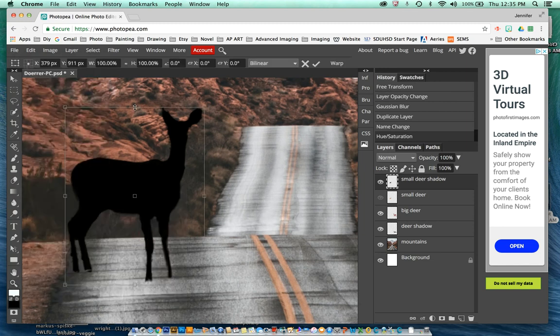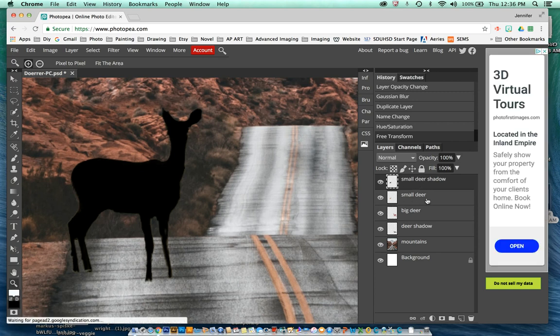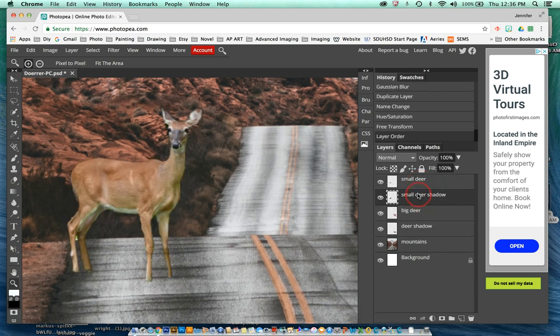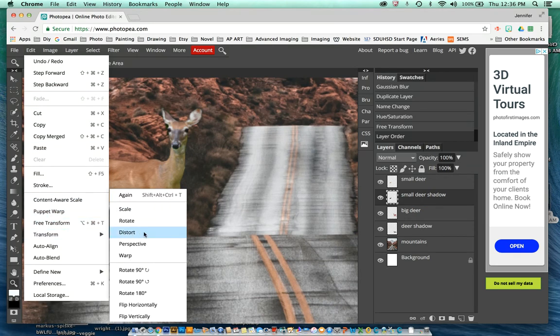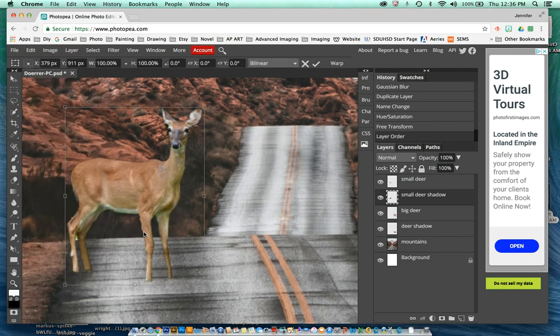Okay, so I'm going to take this top rung, and I like to actually have the other one on. So I'm going to turn back on the small deer, and once again the shadow is now on top of the real deer. So I'm going to drag that below it in the layers palette. Okay, now I'm on the shadow layer. Let's do that again. Edit, transform, distort. Okay, now I'm going to take the top middle box and I'm just going to pull down to distort that shadow onto the ground.